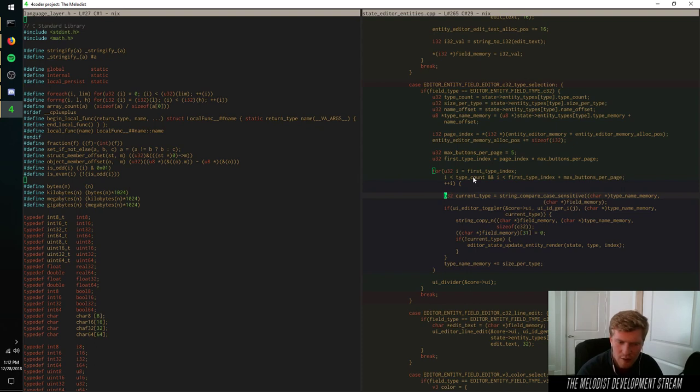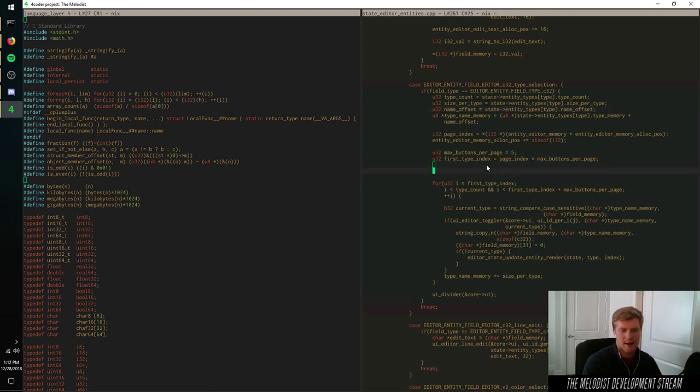Now I think we're going to run into a problem here, because we didn't expect to be able to loop just arbitrarily into this type array, this entity type array. So we're going to have to actually move the pointer forward some amount. So we have some first type index. We'll just want to say type name memory. We'll want to add first type index times size per type. That should be fine.